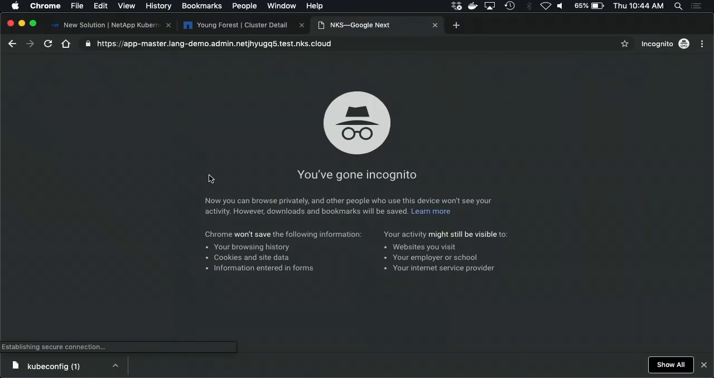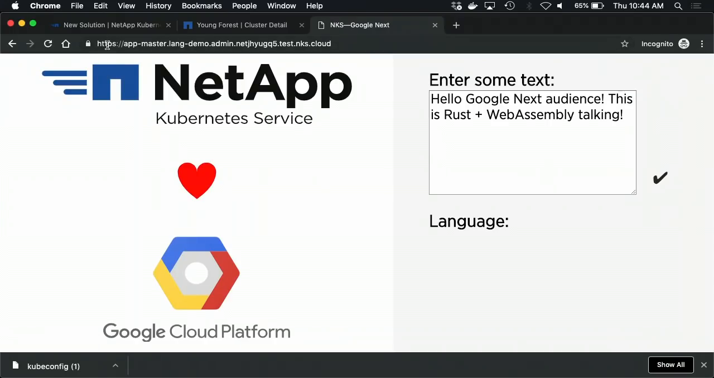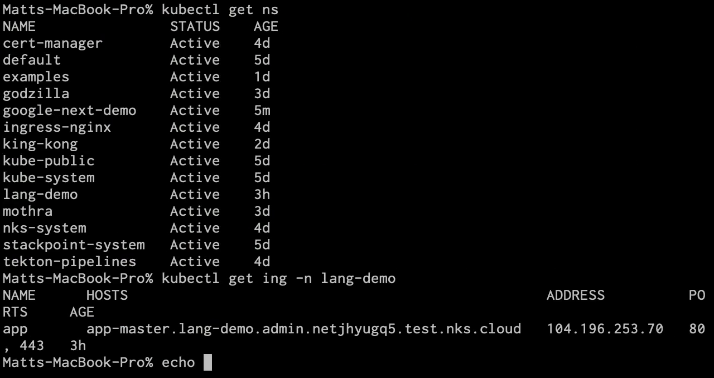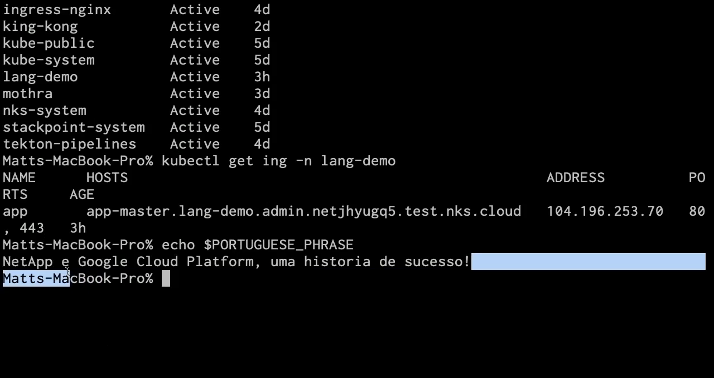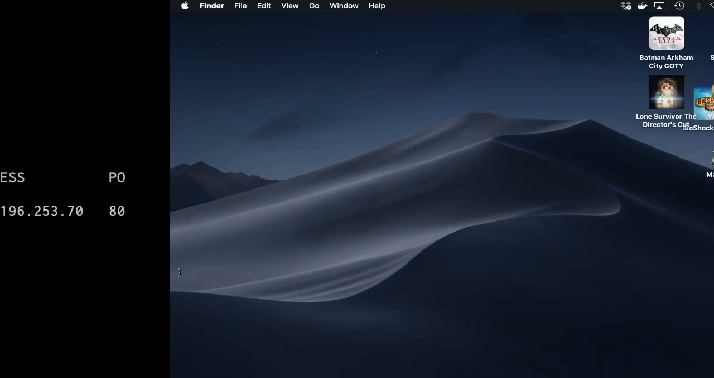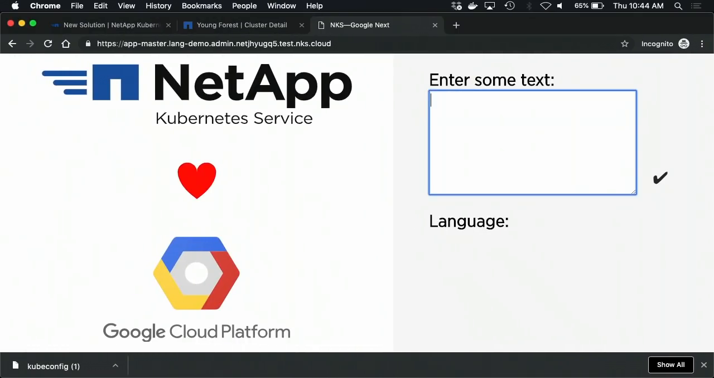Let's go out to ye olde internet. So one of the things we do here is we actually use Let's Encrypt to give you a fully encrypted end-to-end connection to your application. So this is just the demo app. It's just Rust and WebAssembly and Echo. All it kind of does is type in a sentence in a language, and it tells you what it is.